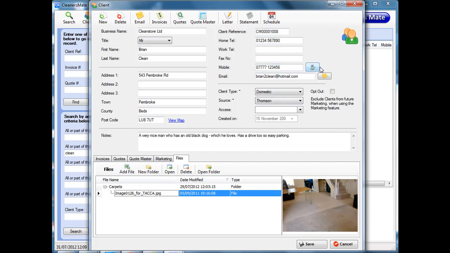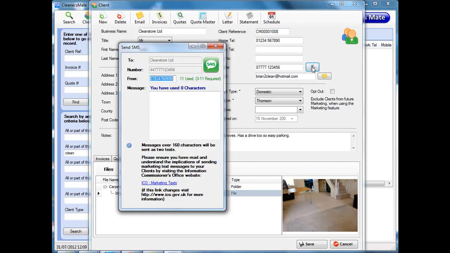Now this is the new text button, so this will be actually how you can text your client as a one-off, so you can send like an appointment reminder or something. The actual marketing with texting is another feature in itself, so again, please look out for that video, but this is just a very quick texting feature from the client screen.